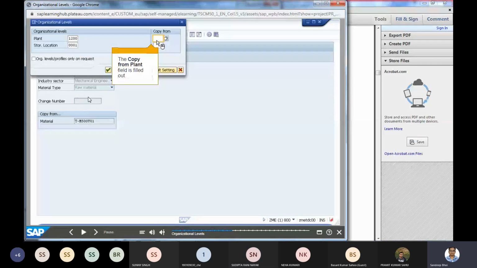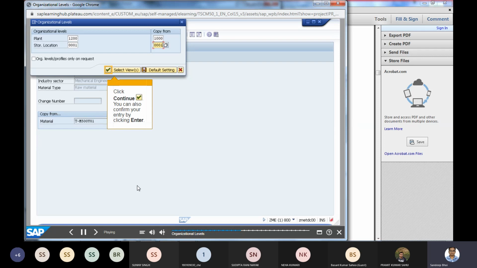Now you can copy from a specific plant and a specific storage location, or from storage location to storage location. That is what you can copy. From plant 1000 to plant 1000, or from MJ00 location 1, then continue.